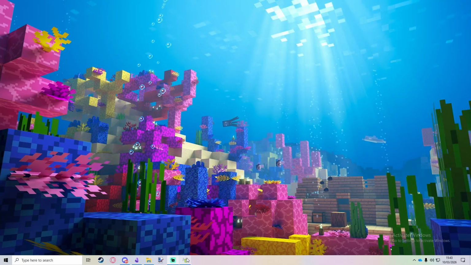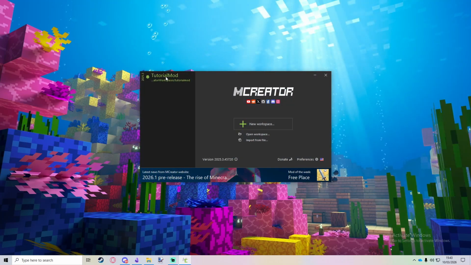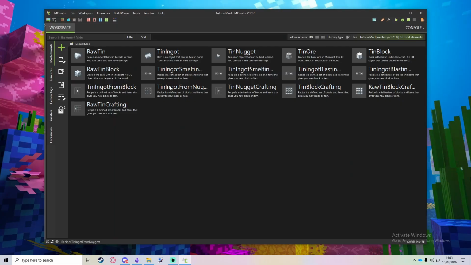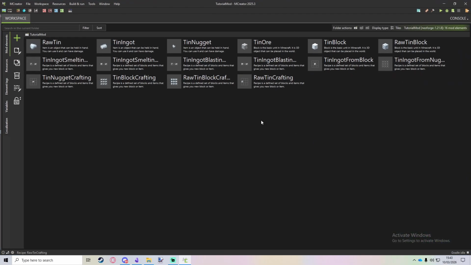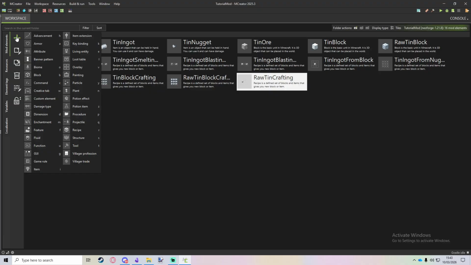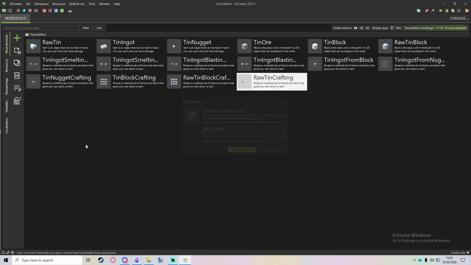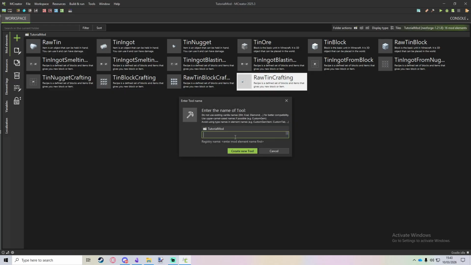So to get started, we're going to open up MCreator and open up our mod workspace. And we're just going to hit that into full screen. And to start off with creating items, we're going to go to the new mod element tab, and then go to tool. And in here we can name our first tool, which will be a tin pickaxe, like so.